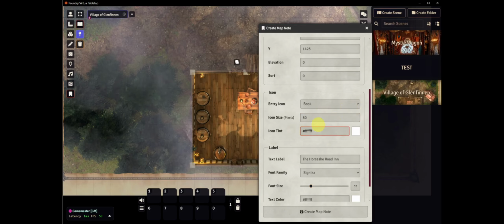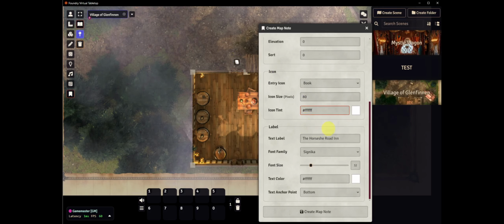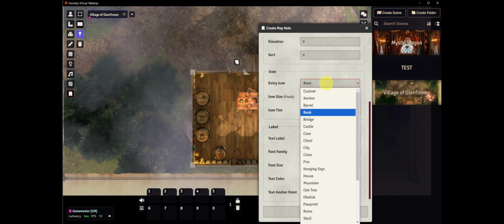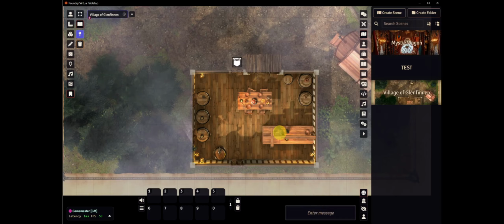And instead of an image of a book, which doesn't really look like a sign, I will go ahead and, on the entry icon right here, there's a drop down with many, many different types of map notes. I will go ahead and select hanging sign in that drop down menu. Go ahead and click create map note. And this is looking much better. The sign is nice and large, and it's a sign instead of a book.